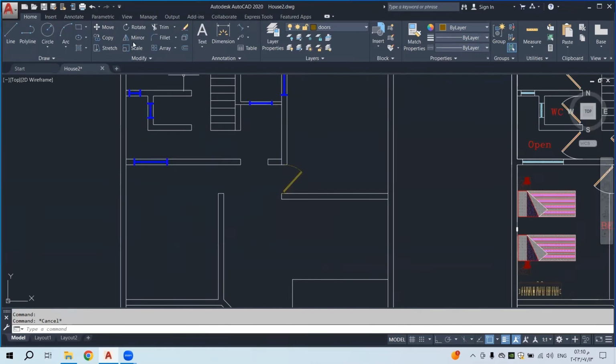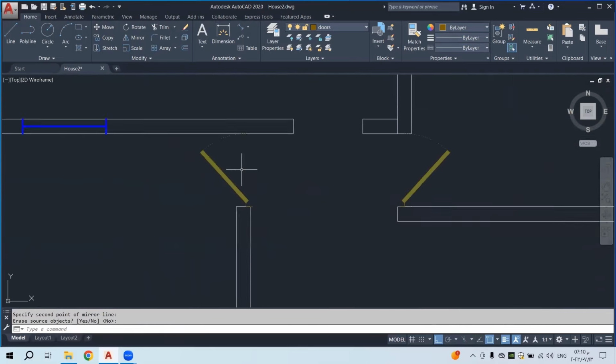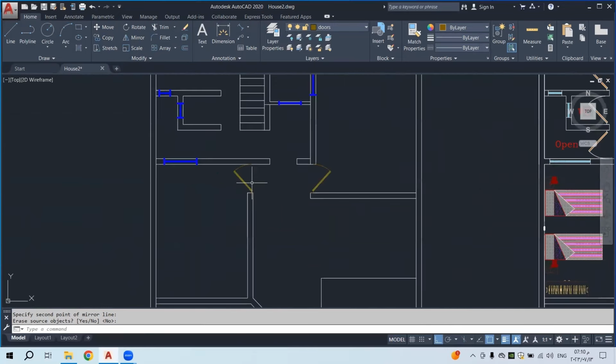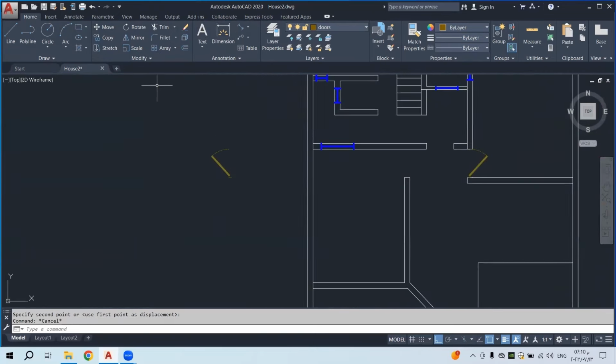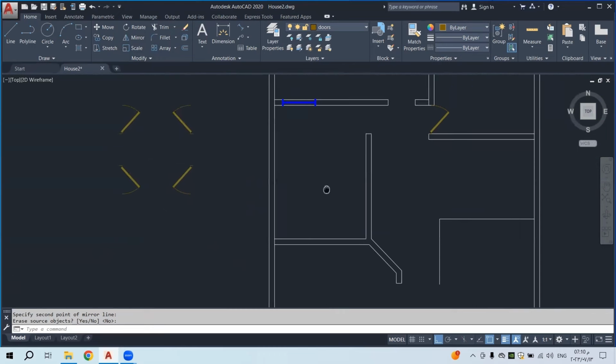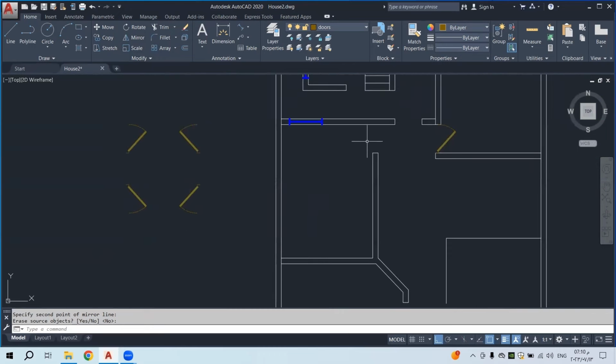For this room, create mirror. Select this one and create mirror. Okay, but it is not in the right direction. It is better to move to here. Create mirror for this one, and mirror for these two types. Now we have some types. This type for here is good.